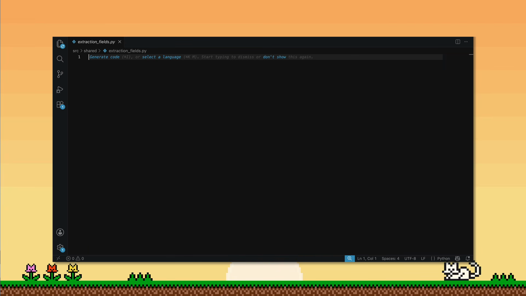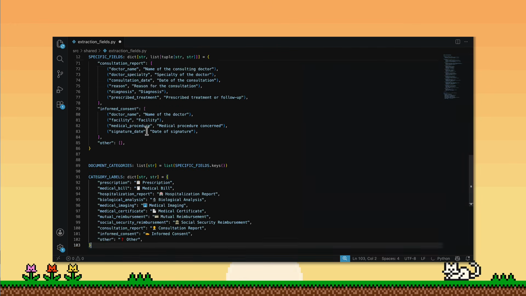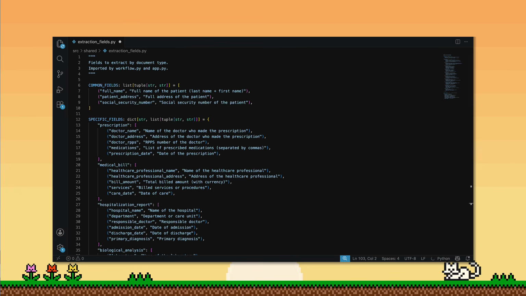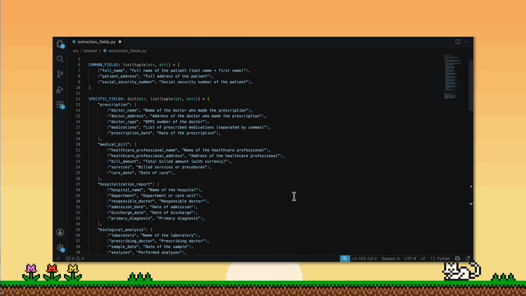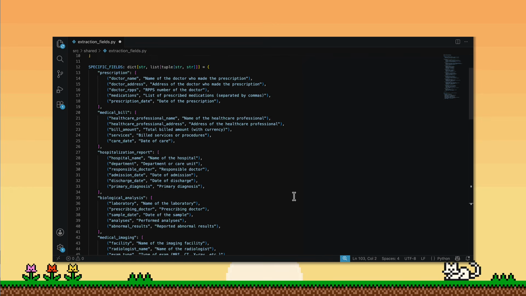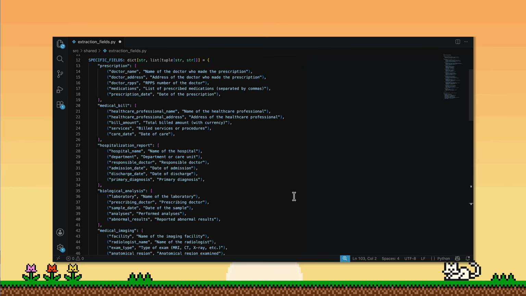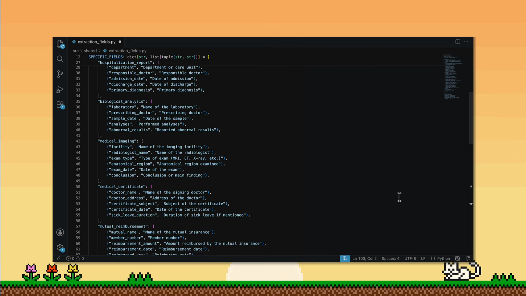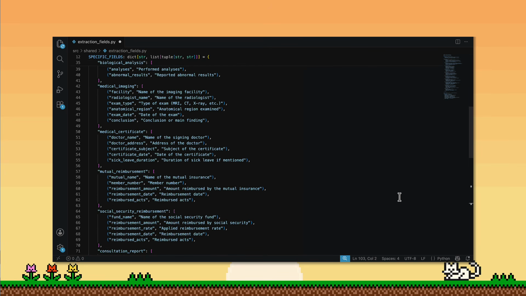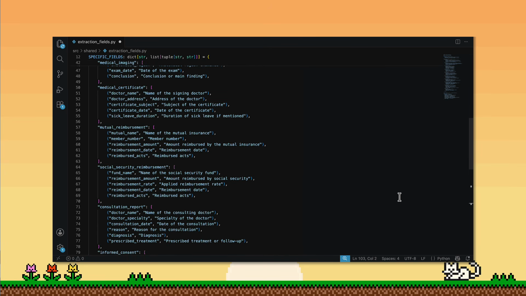Opening up extraction fields, let's add some common fields shared among all types of documents, and then some specific fields that depend on the type of document. Common fields for all documents include the patient's full name, their address, and social security number. Specific fields include things like doctor name and address, medications, and date when talking about a prescription, bill amount, and services when dealing with a medical bill, and so on.